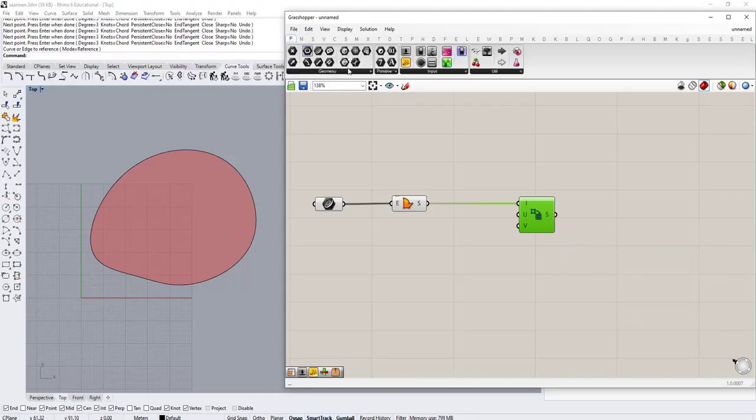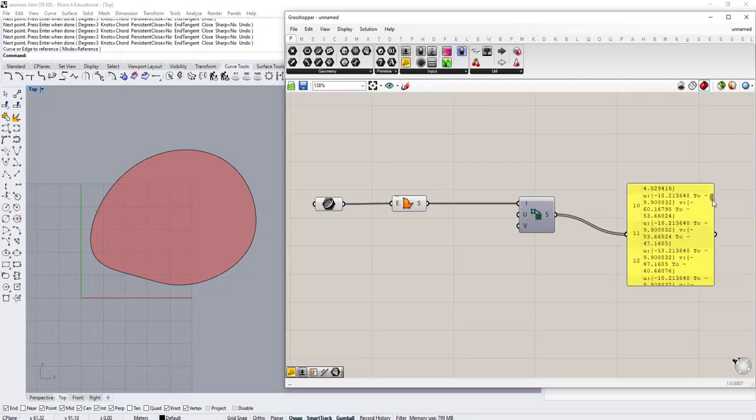Now, if we activate a panel, you can find it under Params Input Panel, we can see a series of domains, of subdomains.